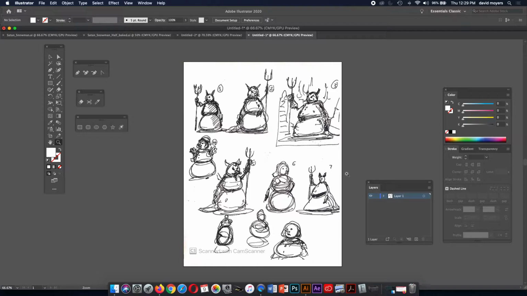So anyway, that's what I want you to do with your sketches, and you should always do that because it makes it far easier to communicate with your clients. So anyway, let's get started here. I'm going to close that file up.